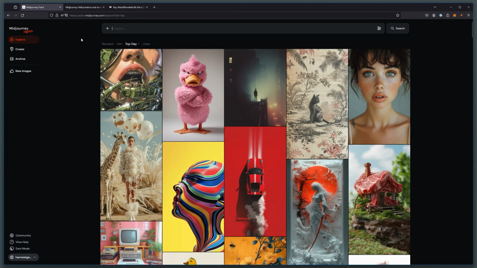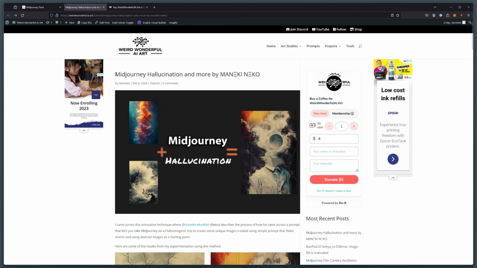In this video, I'm going to show you how you can hallucinate using Midjourney and get it to create some unique images. This is a technique that I put up on my blog, but I thought I'd showcase it in a video as well. This is this article here, I'll link in the description.